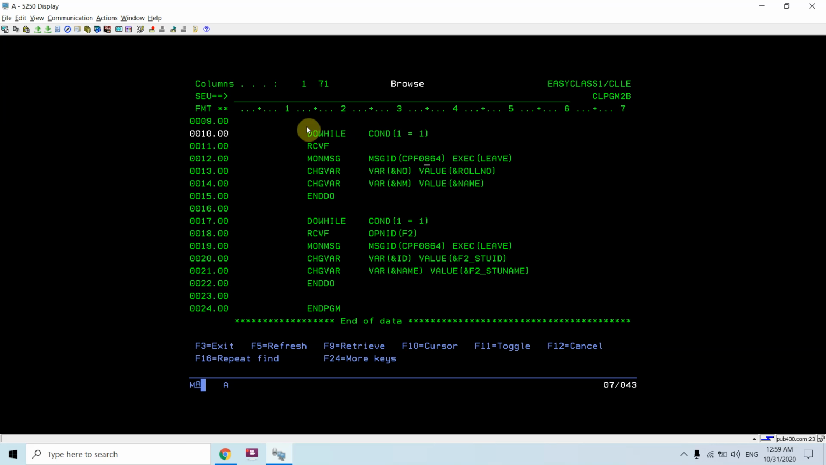Once the end of file gets reached, what happens? It will execute LEAVE, which means the LEAVE command will leave from this loop. So once you are inside this loop and the end of file gets reached, or all the records have already been read, it will leave the loop using the LEAVE command. After that, once it leaves the loop, it will come to the second loop.